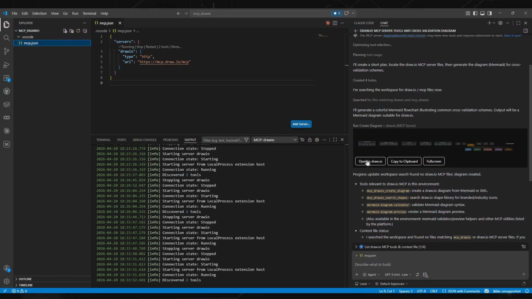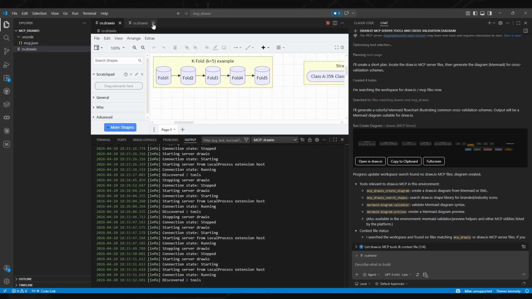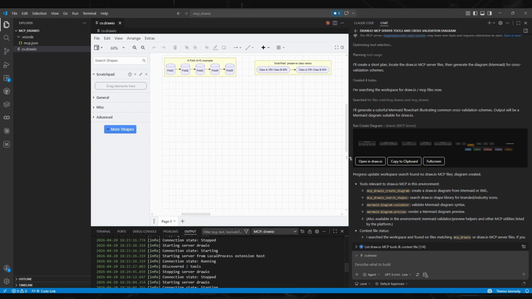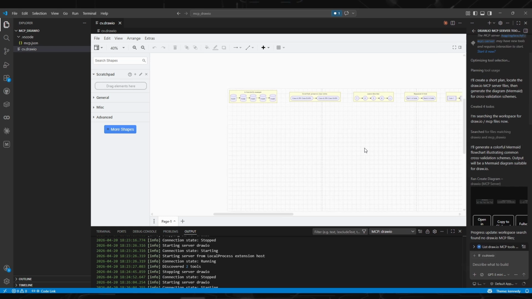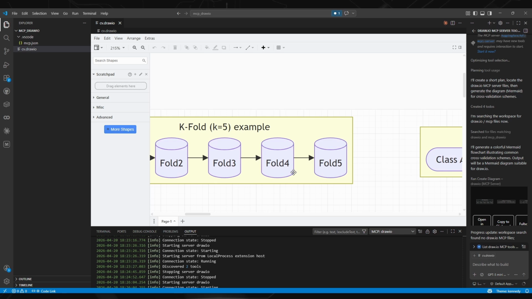So now let's see. Let's open it, maybe full screen. Let's first copy this and open Draw.io, and let's see what we get. Let's make this way bigger so we can see. As you can see, the idea is still here, so it's decent.